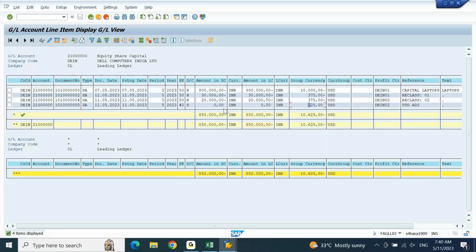Okay, all right then, practice this once again. Whatever the rectification entries that we are passing, we have passed today, try to pass some rectification entries. Only the reclass we have done today, not reversal. Reversal either I'll show in the evening or in the next session. Let me stop this.